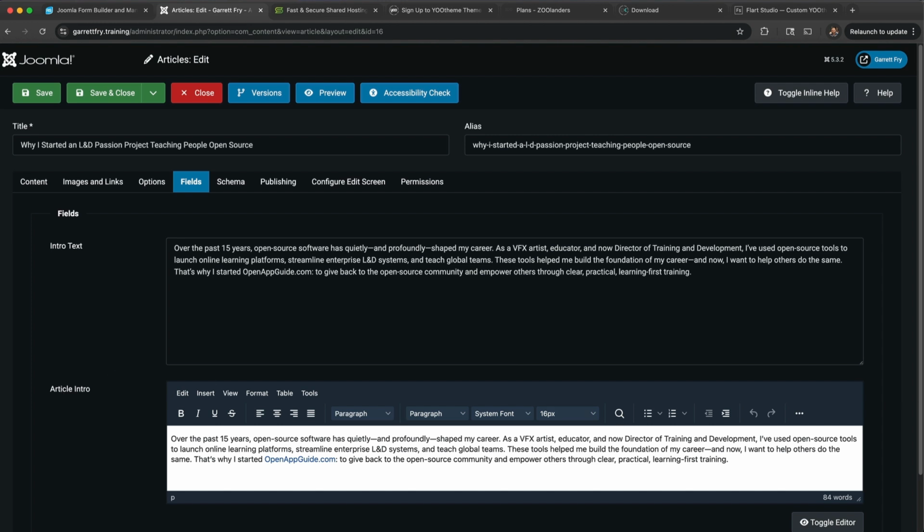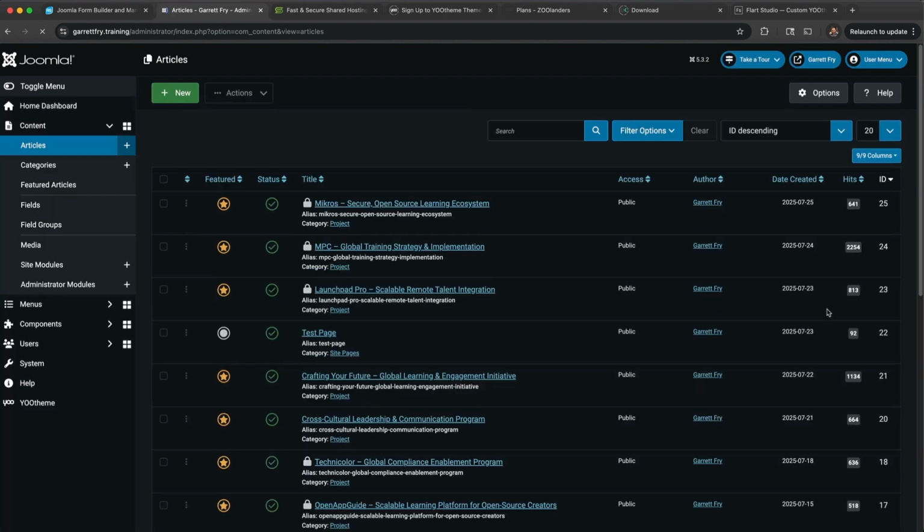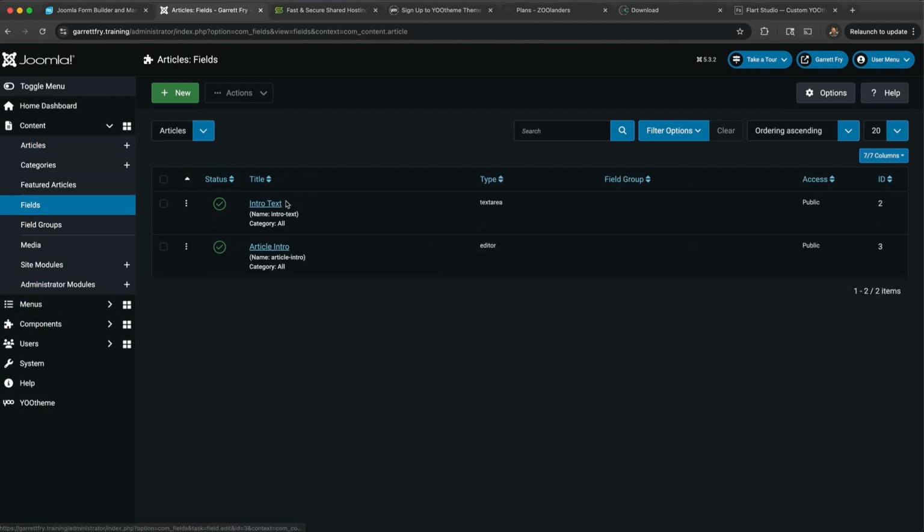Joomla has a really fantastic native capability of being able to create custom fields and attach them to different types of articles, or I should say different categories of articles. Here I've created a text input field for the intro text, and I also have article intro as a different field, which I specified as a full editor field. To show you how these fields are constructed, I'm going to close out of this article and go over here to fields, and you can see I have intro text and article intro right here.